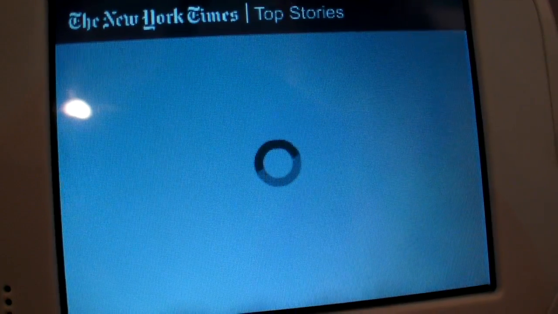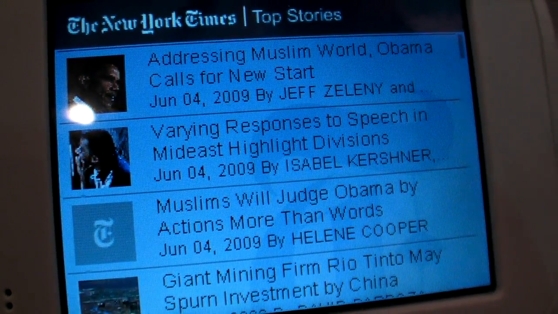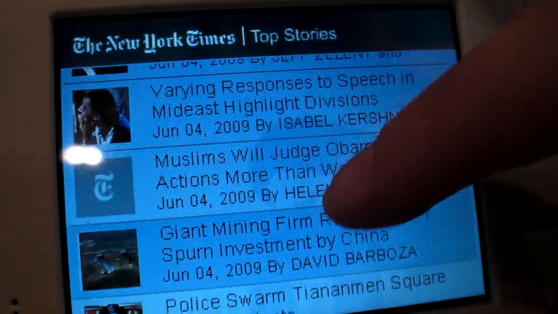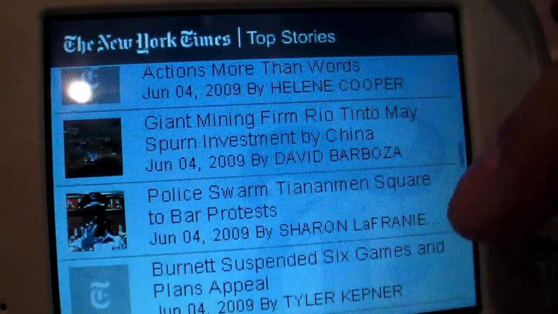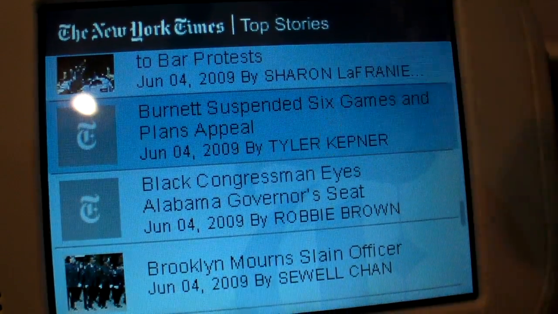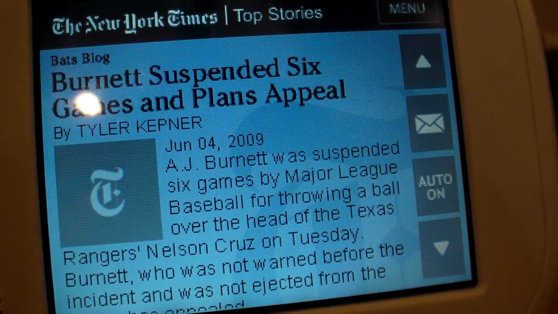Right? So they're loading a New York Times widget. Yep. So here's an example of the touchscreen. Is it smooth scrolling? Yeah. You can scroll up and down on the touchscreen. You can select an article to read. We'll load the article, and then it'll scroll through the article.